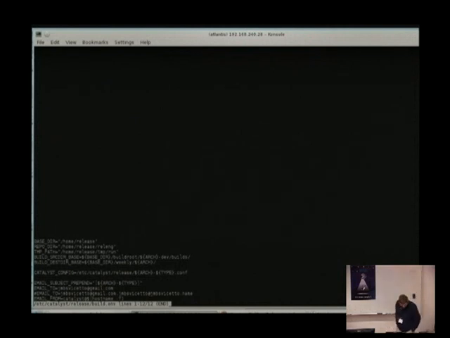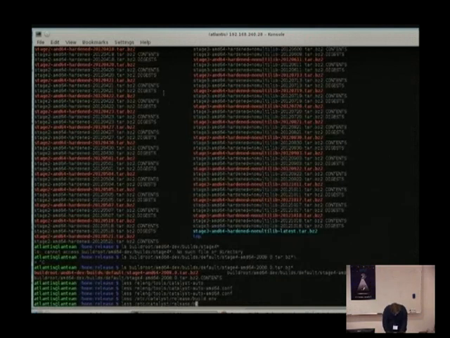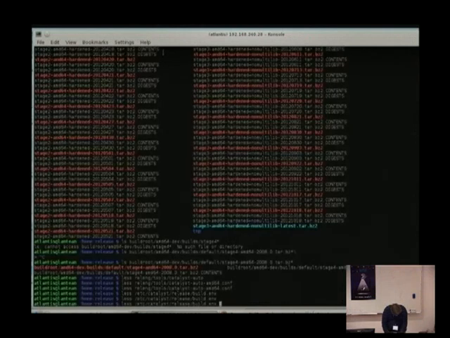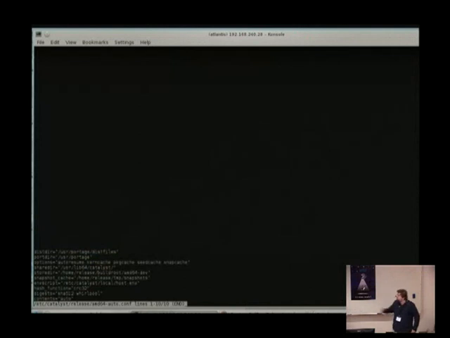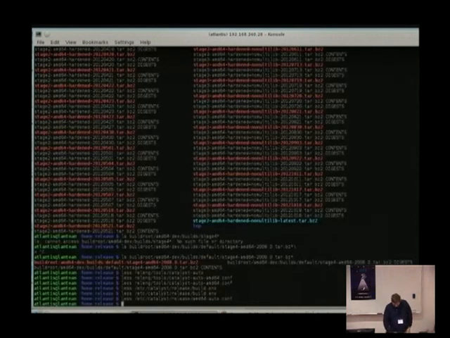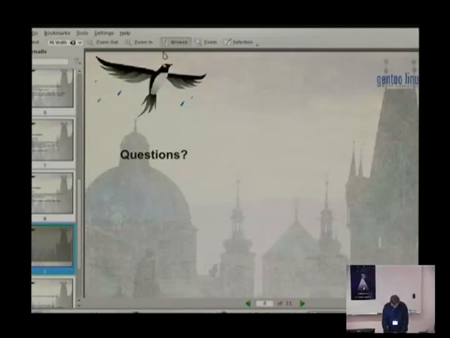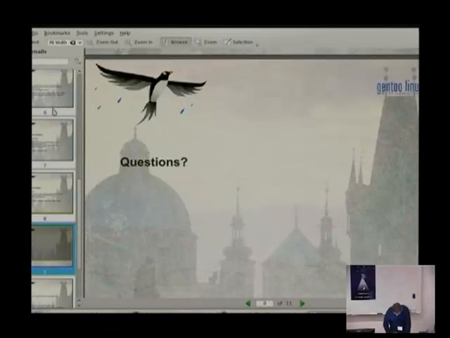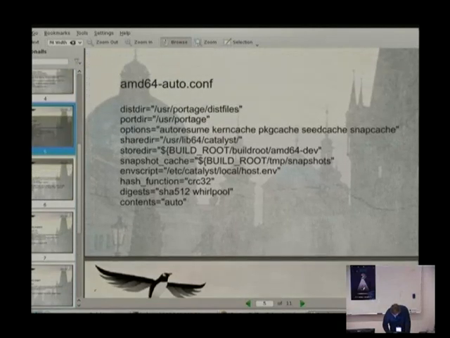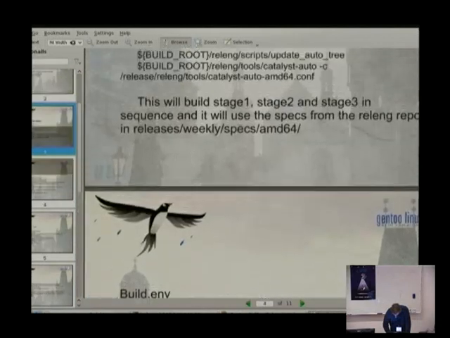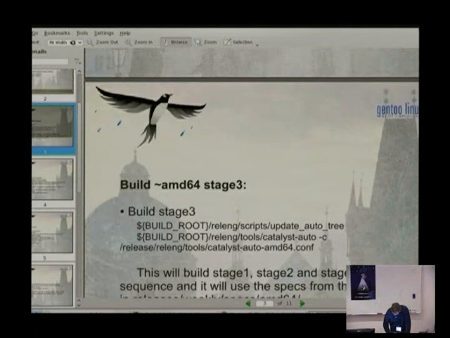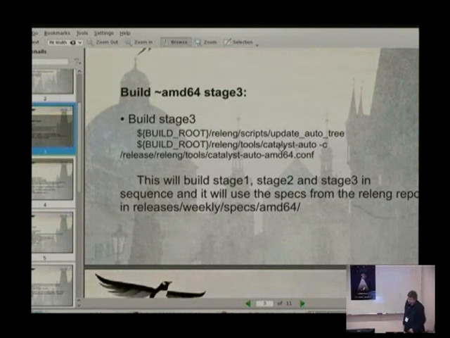the AMD64 builds and the Catalyst config file, sorry, Catalyst. Yep. So the one I had in the slide, and that tells it where some of the variables that Catalyst requires to build a package are stored. So with this, I can run something just by saying that I want to build a stage1 AMD64 conf.